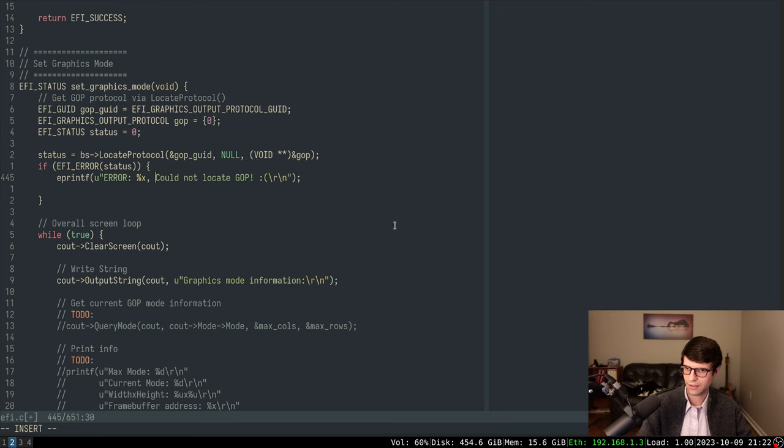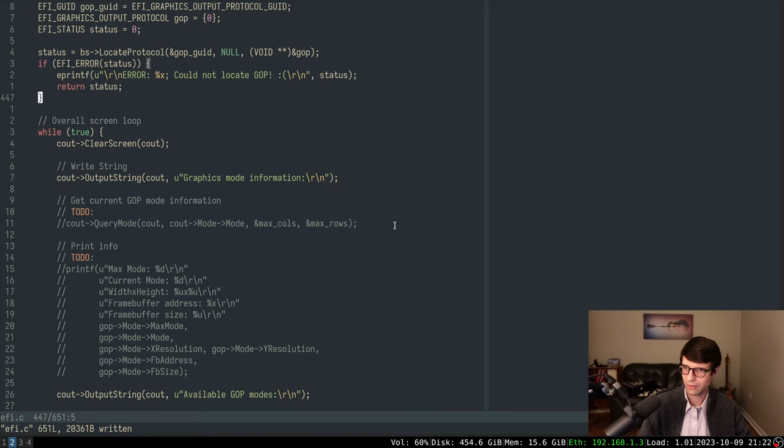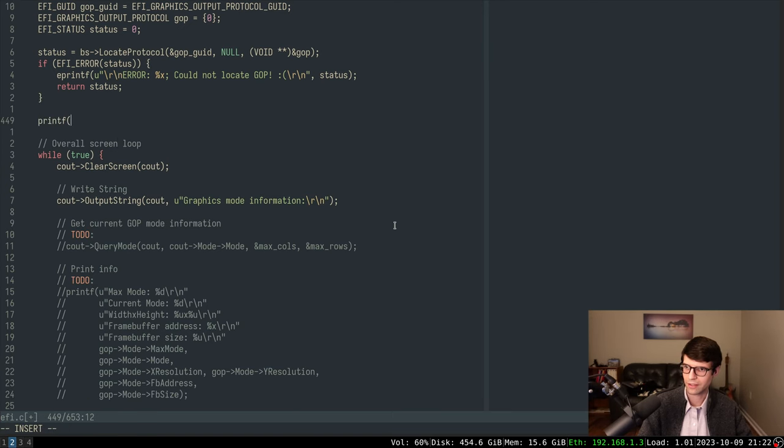Say error %x, could not locate GOP. We'll give it the status that caused that, and put that on its own line. And then we'll return status there. If we get past that, then we know we're good. So we can check that right quick. This should be zero, but I'll just check that it's working here, because it wouldn't be an error. It might be a warning, I don't know.